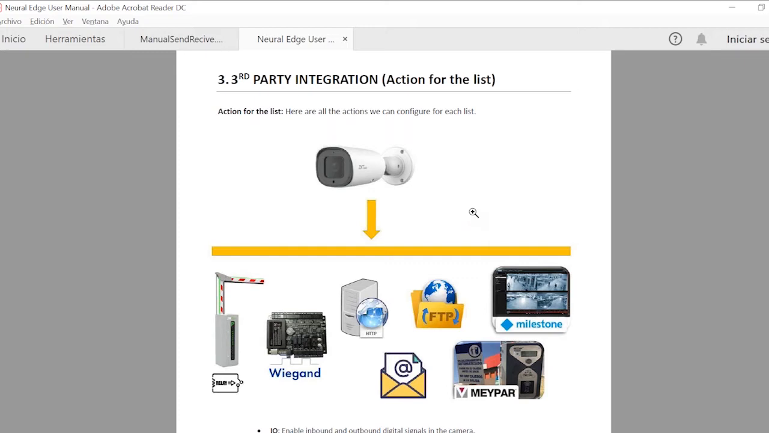For me, there are two different types of integration. One is the physical one, and the rest are the logical one. When I'm talking about the physical one, I'm talking about, for example, just connecting the output relay of the camera to our barrier or a third-party barrier or door. This is the most common use: the physical one connecting to the relay, the I/O port, the auxiliary relay output to the barrier or the door.